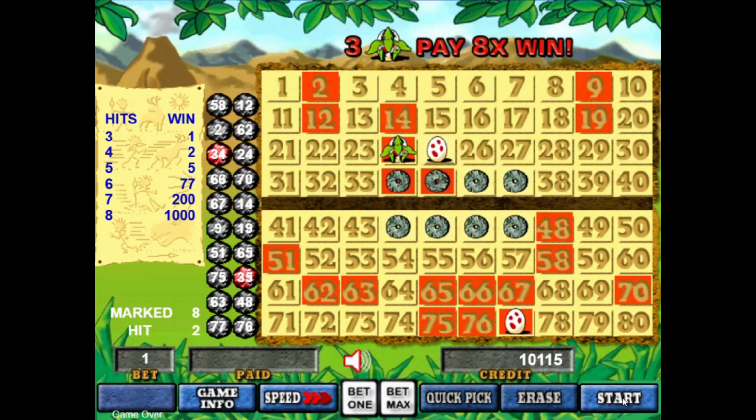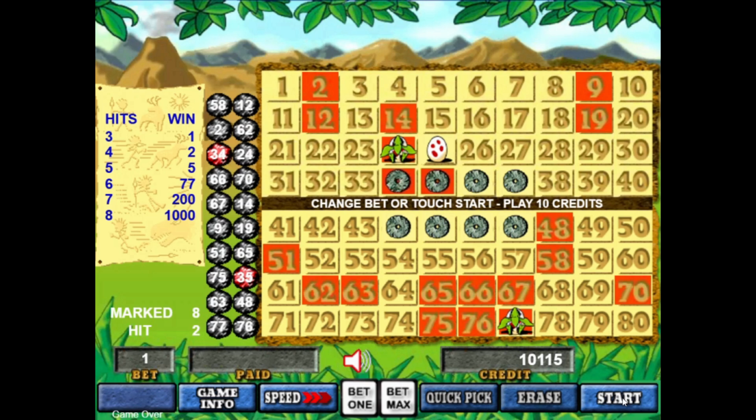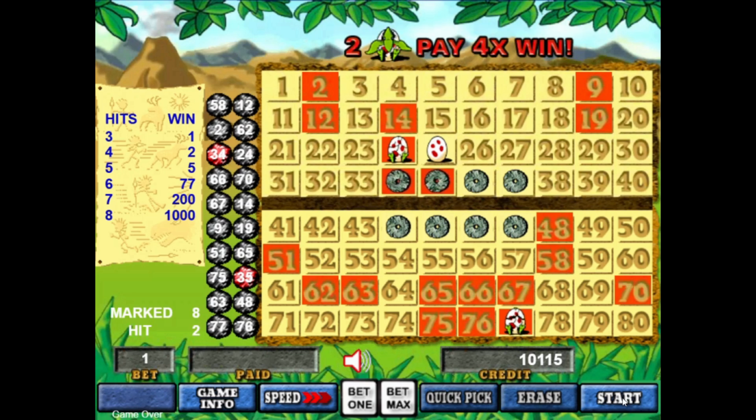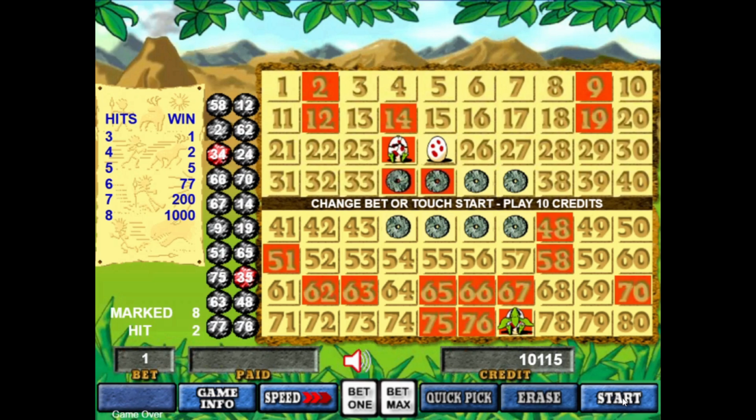So here we hit 2 out of the 3 eggs, which normally pays a multiplier of 4x, but we only hit 2 of my picks, which isn't enough to pay anything. So my win here is 0 times 4, which still equals 0. So the game, I guess, does not pump up the multiplier unless you actually win something.